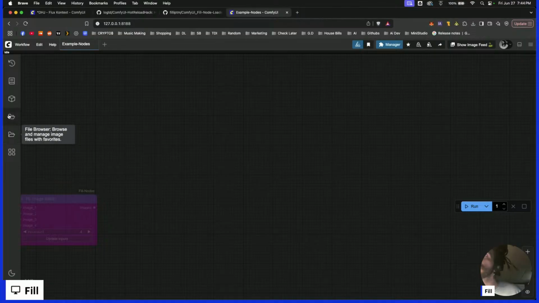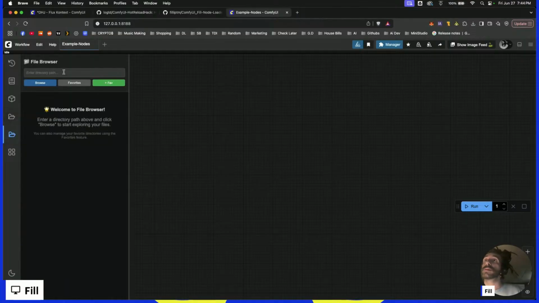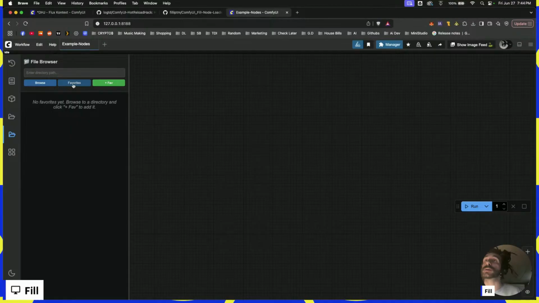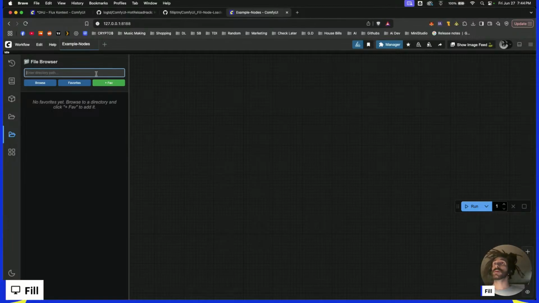Okay, we have 2 folders now. Just change the icon. Enter directory path, browse. Browse does nothing. Favorites brings me to favorites.